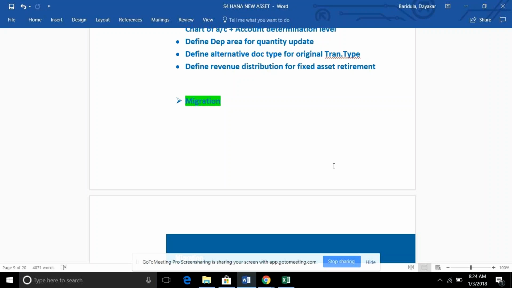I want to ask him about this define depreciation area for quantity update. What is the use of it? What purpose will it serve? Has he explained it, Preeti? Define depreciation area for quantity update. Has he explained the purpose of that? No, right? No.